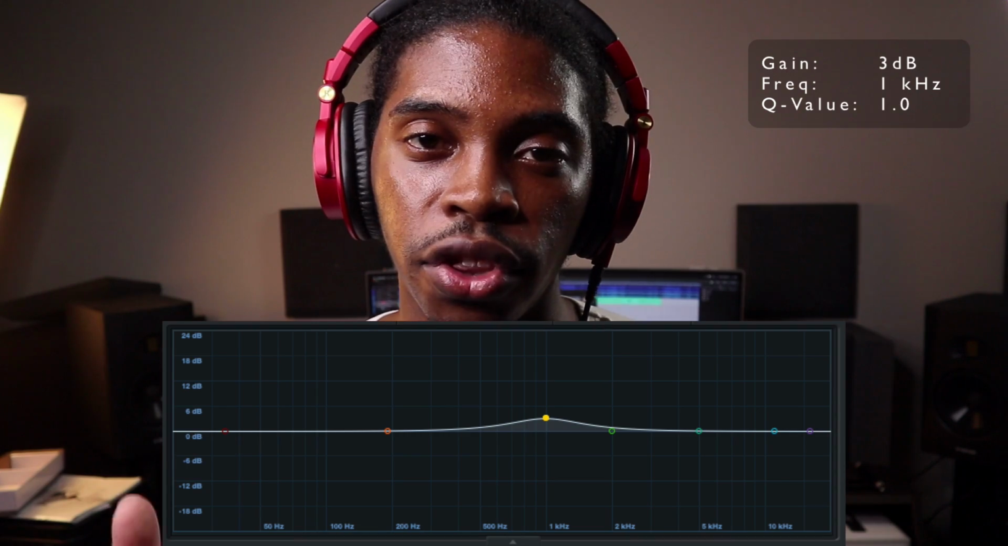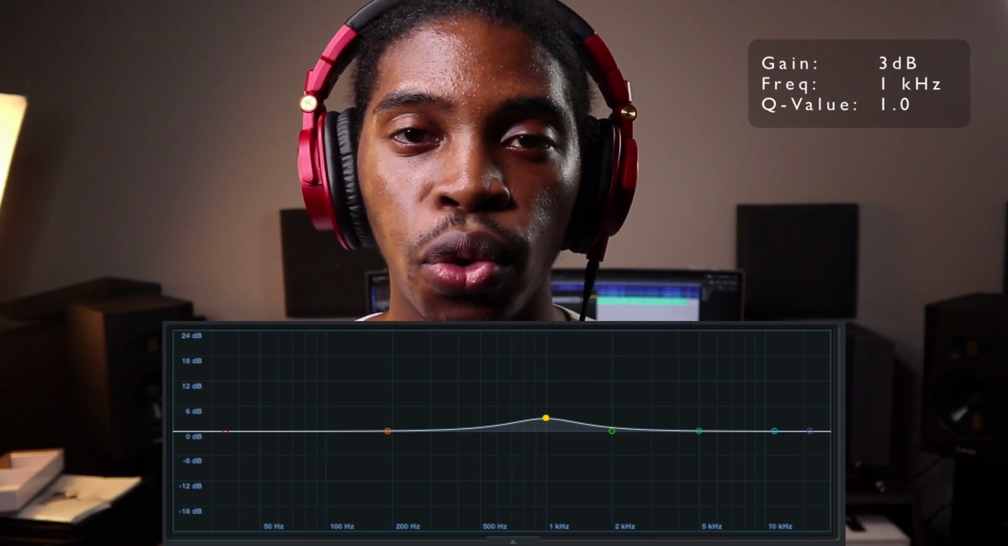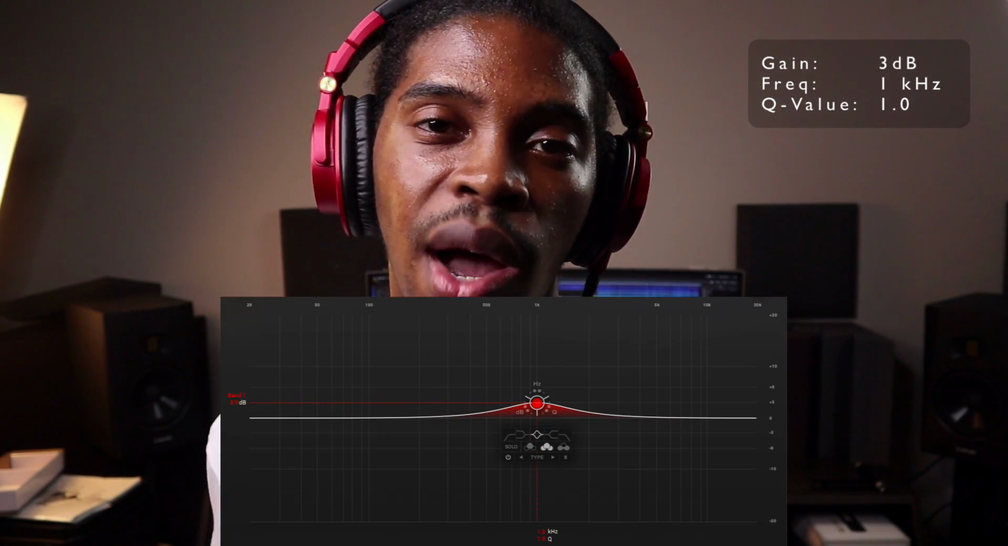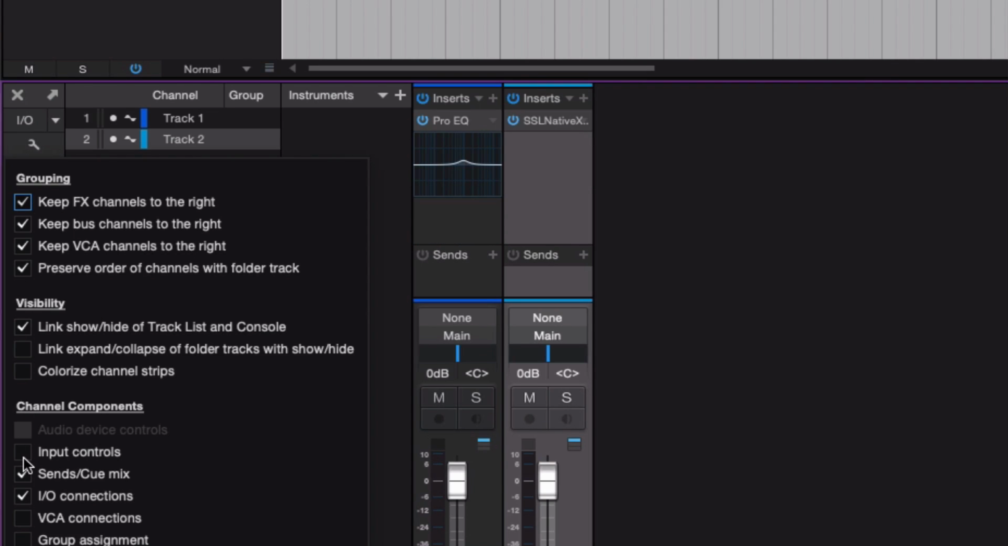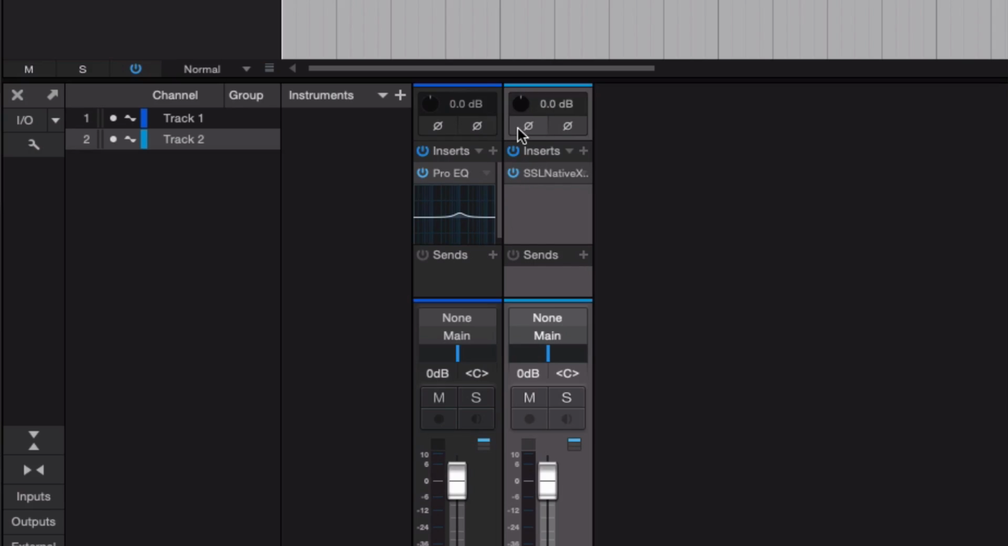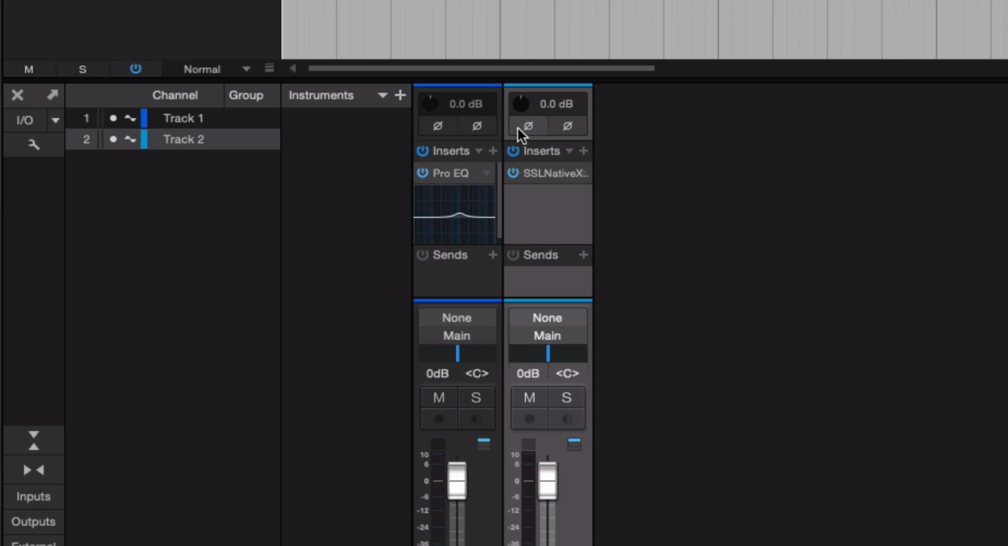First thing I'm gonna show you is the SSL EQ and Pro EQ parameters. The SSL EQ and Pro EQ are going to have a 3 dB boost at 1 kilohertz with a Q value of 1. I'm also gonna reflect the same thing in Ozone. Next, I'm gonna make sure the SSL and the Pro EQ are on 2 separate channels. In Studio One, if you open up the input controls, you can flip the polarity, not phase, of one of those tracks. And since it's stereo, we're gonna do the left and the right.